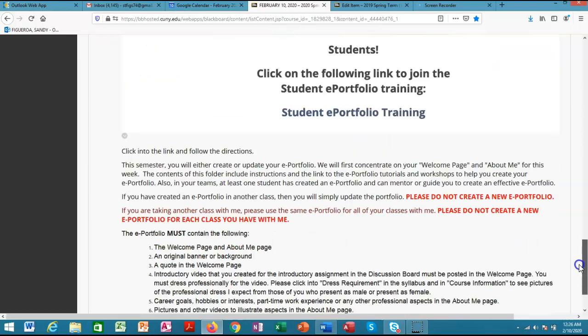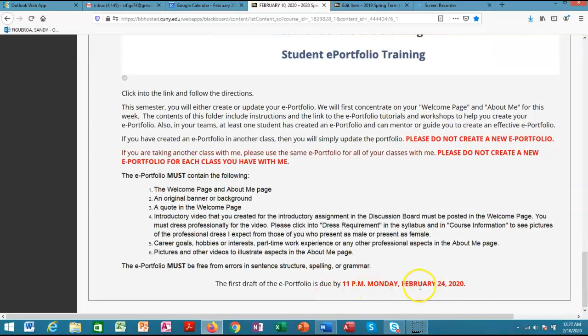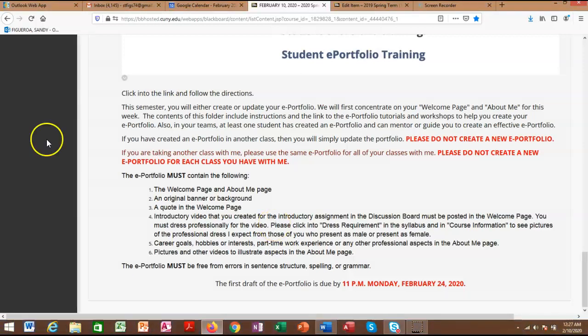And then of course reminding you that your e-portfolio is due, the first draft is due February 24th. Also notice, please click into dress requirement in the syllabus and in course information to see pictures of the professional dress I expect from those of you who present as male or those of you who present as female. Male or female, those are the pictures. That is exactly how I want to see you dressed in your e-portfolio. If not, I will take points off, and you know I will.